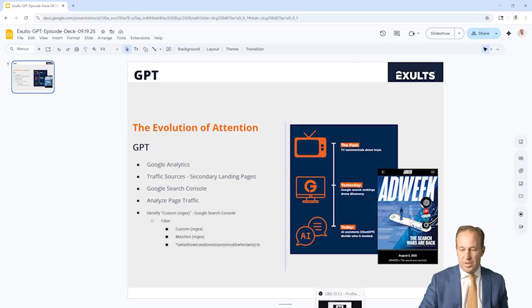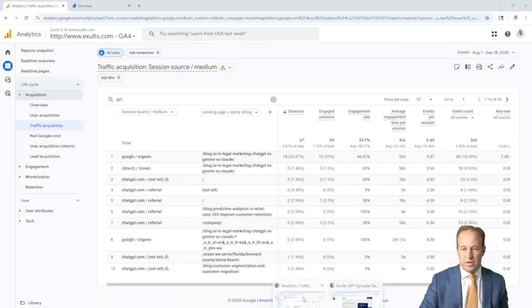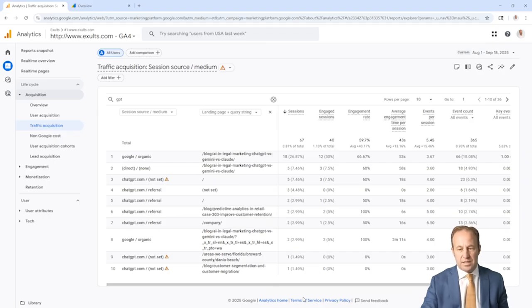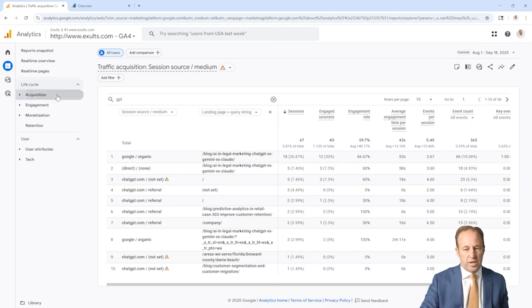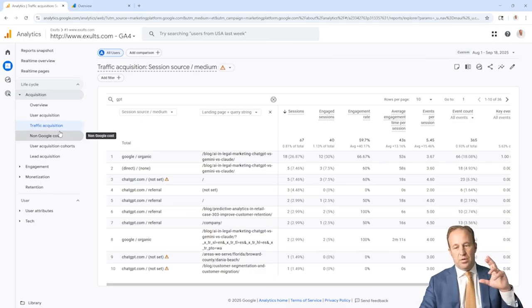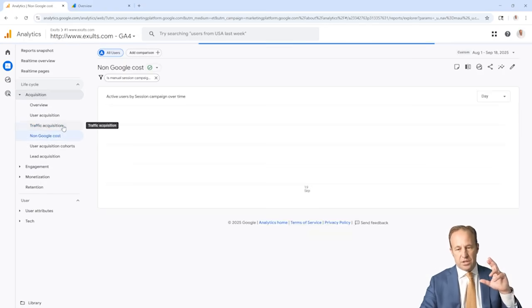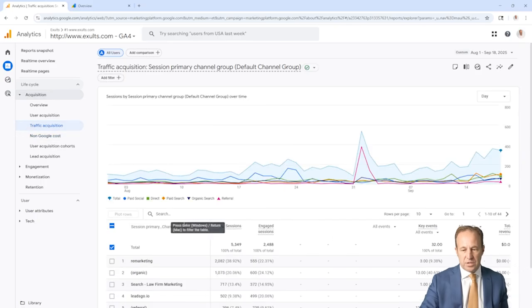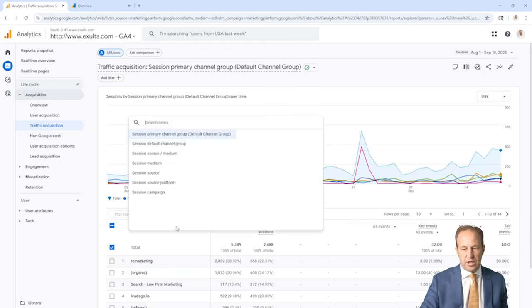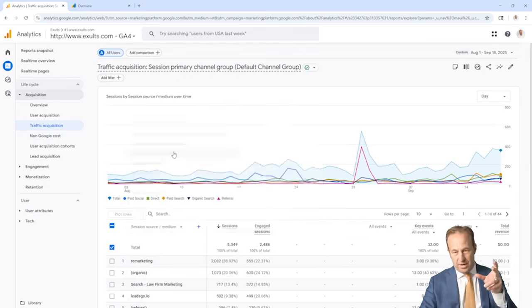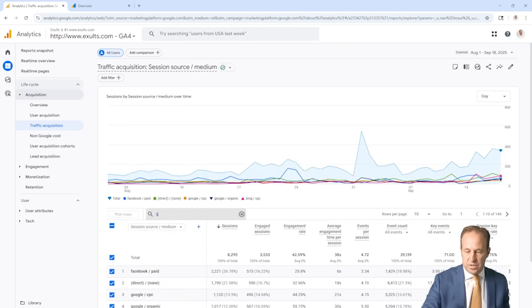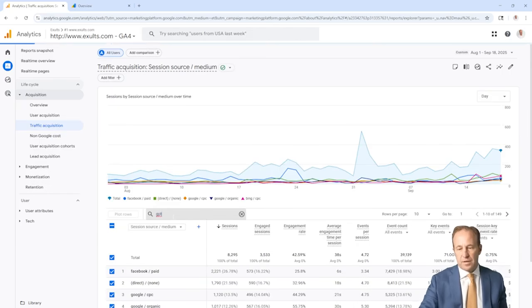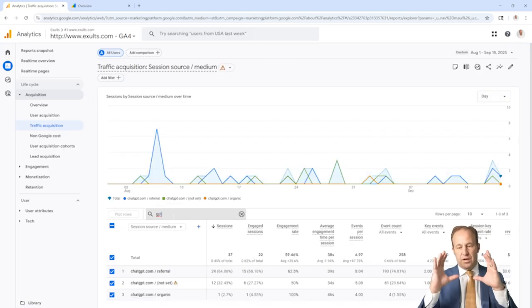So to start, we're going to be using some data from a property that we own because we're not going to dive into necessarily client data. But when you're in here in Google Analytics, you're going to want to jump into acquisition, go into traffic acquisition. From traffic acquisition, you're going to change your channel group down to source medium, and then run a filter to GPT. From there, you'll get an analysis of the GPT traffic that's coming to your web page.